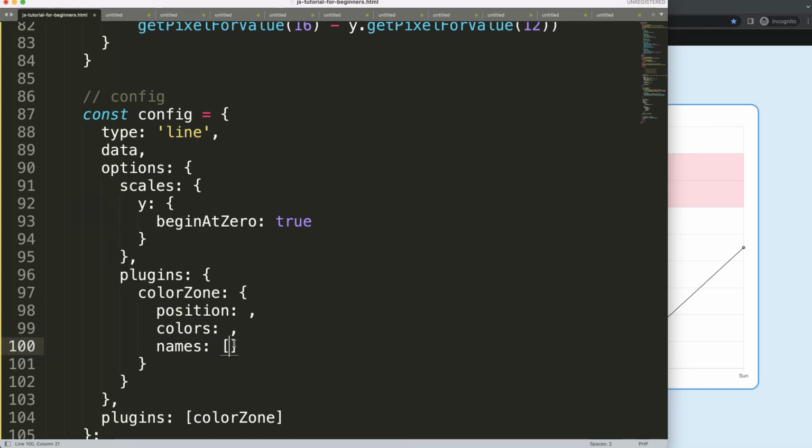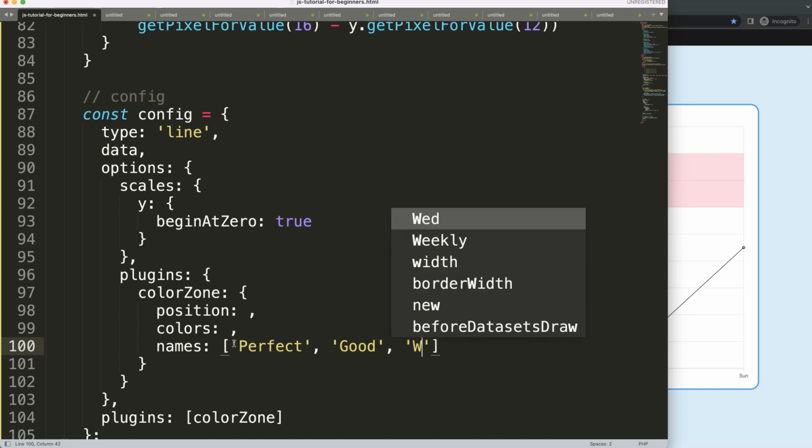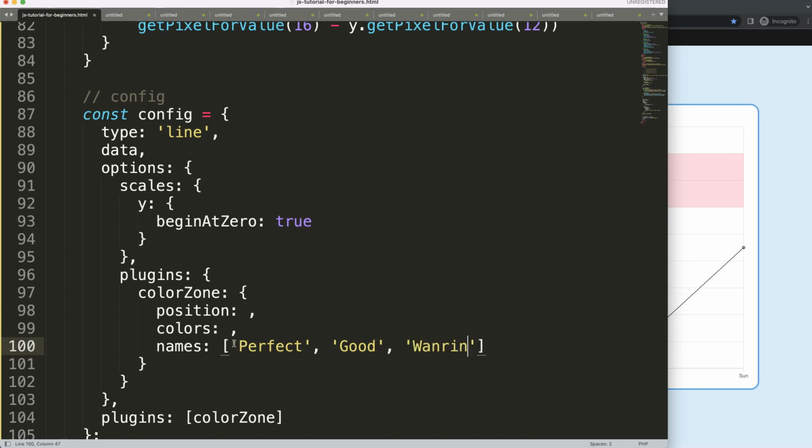So let's give this an array, and we're going to say here, because we have, let's say, 4 items. The first item will be the perfect, which will be the light blue color. Perfect. And then we say here good. You can make anything you want. I guess warning. So that will be yellow or orange. And then we have danger for red. So then we have here the colors.